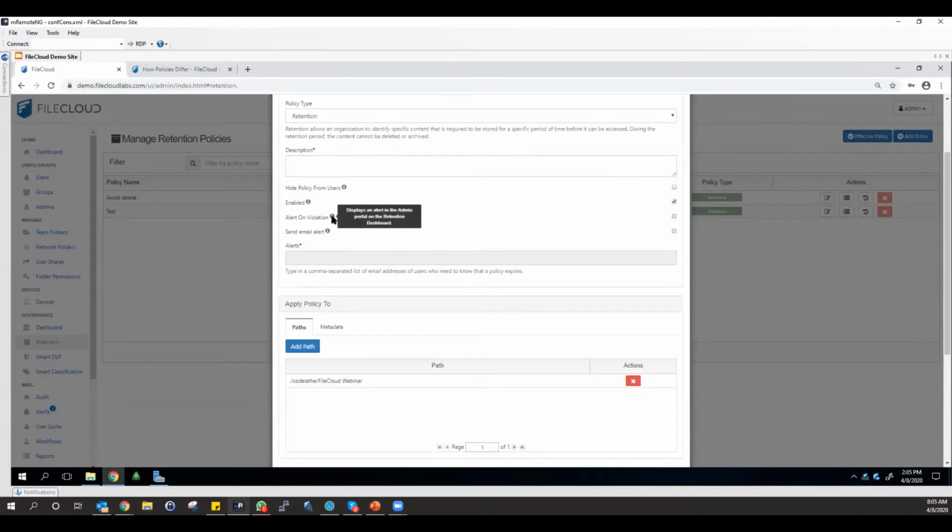Now, do you want to be alerted on violations? This assists you to get notifications on the dashboard that we'll be seeing soon, which you can enable as a good practice, or send an email alert if this policy is violated, right? And the alert can be maybe to myself, and maybe also to management, right?